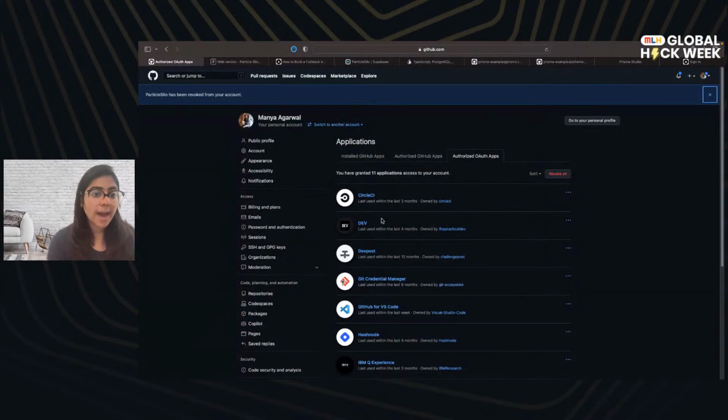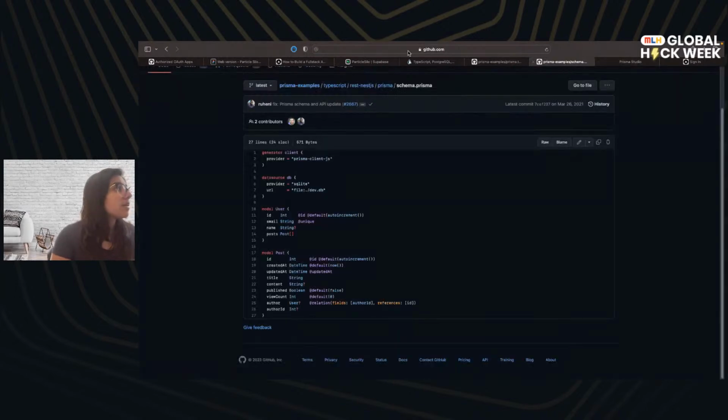Sessions, nope. Organizations, not really. Repositories. Applications. Authorized OAuth apps, and here is Supabase, particle silo, and I just want to revoke it. I understand, and I revoke access. Alright, so now I have taken away access of our existing app, and now let's see if we can take it back. Alrighty.